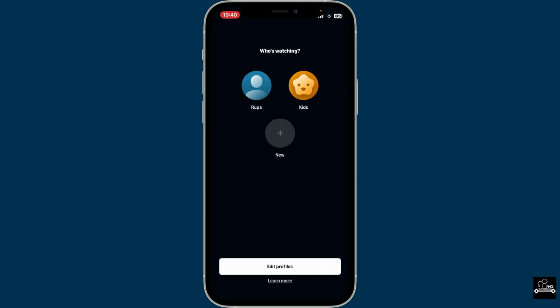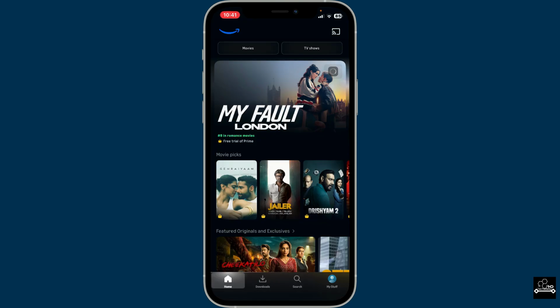Soon after you do that, you will be logged into your account. Now select your profile and you can now easily watch your favorite show or movie on Prime Video. So that is how it's super easily done.